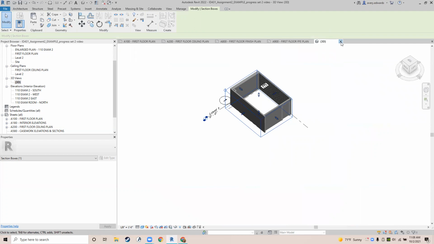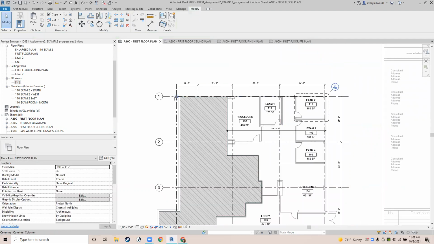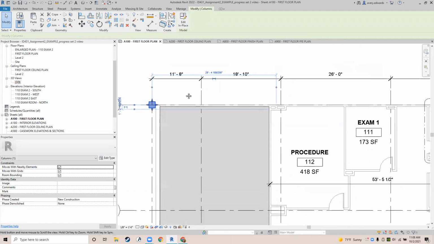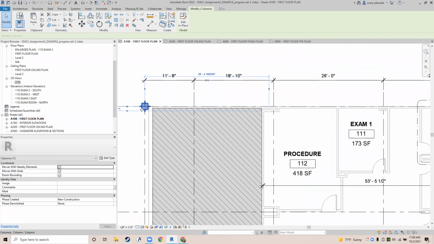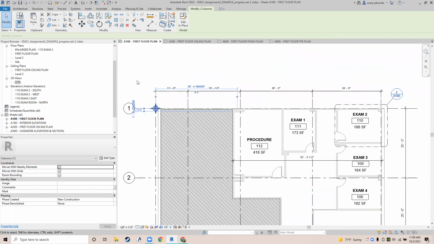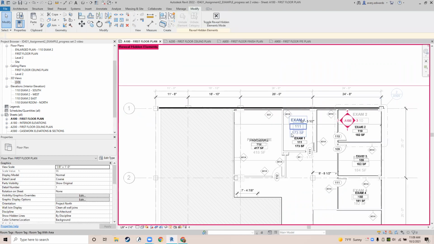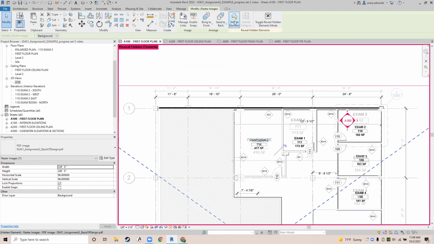Okay, but we verified the column looks like he's supposed to. So now what you're going to do is you're going to copy this column and you're going to place them everywhere else where we had columns on the PDF. So I'll show you a few, but I'm not going to copy them all right now.